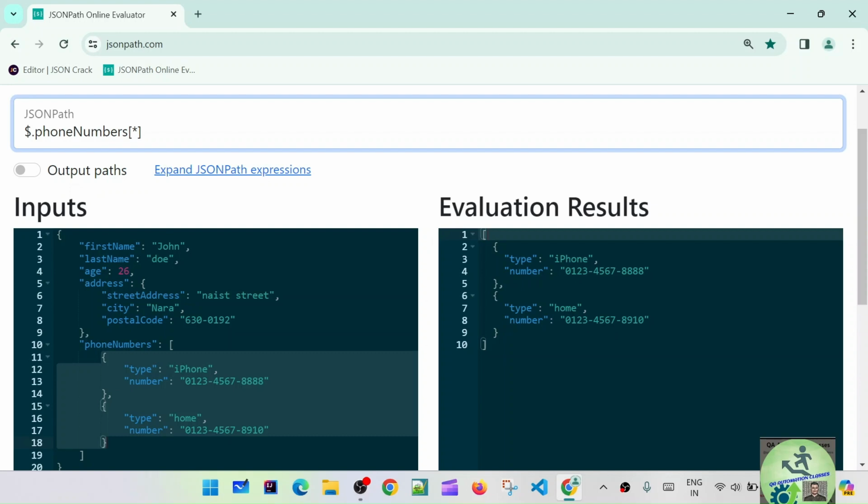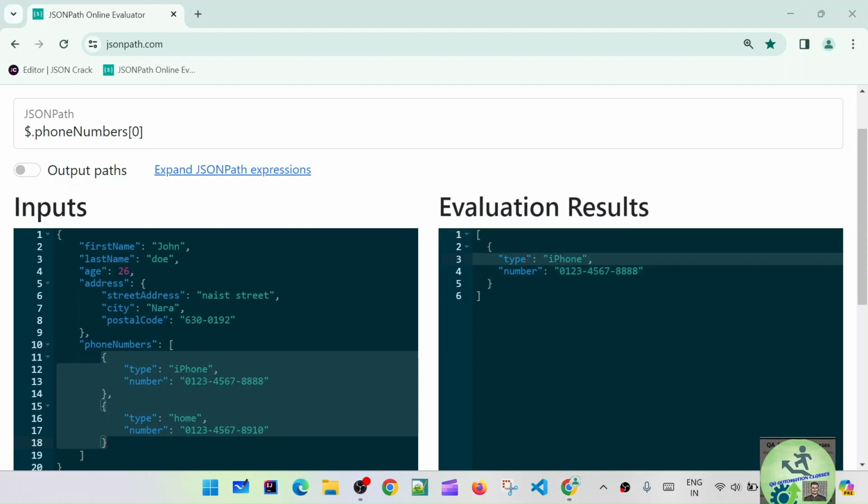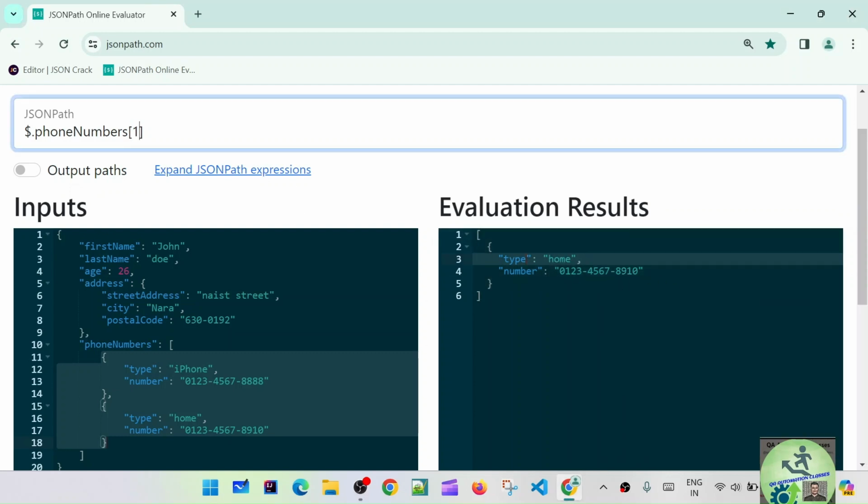So now if we see the phone numbers, we can see the multiple objects are present in it. To go to a particular object or element, we can use the index functionality over here. So let's say dollar dot phone numbers, and I'm getting iPhone and number and home and number. So instead of that, I can say I just want iPhone only. So first location, so you can give 0 here. If you give 0 out of these two, the first one will be given as the output. Suppose you want the second one, this is the index based traversal, right? So if you want second one, you can put as 1 and you will get that.